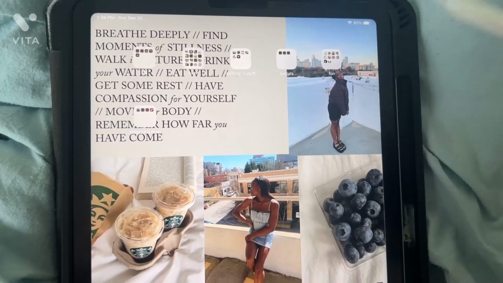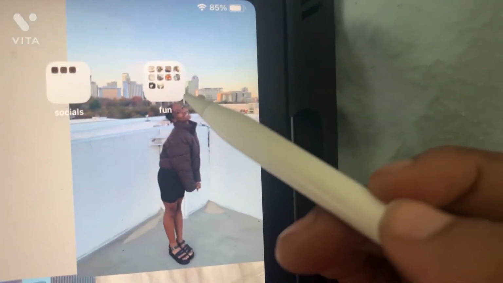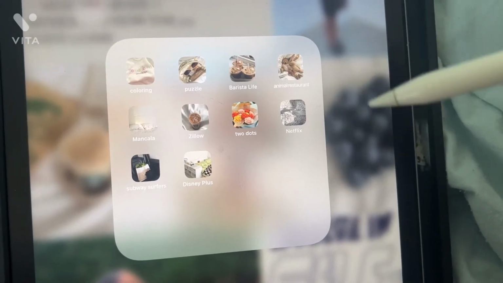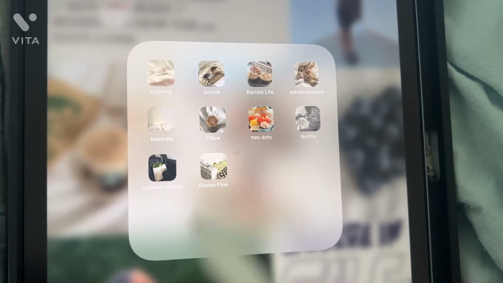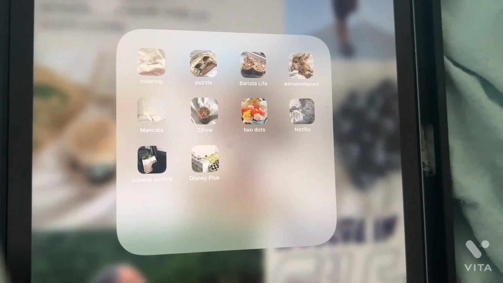Now I'm gonna show y'all other random apps that I like to use for school. So I have this fun folder. I literally just have a bunch of games and fun things in here. So I have Netflix, Disney Plus. If I need a brain break, I will play any of these games. I have this coloring app, I have this puzzle app, Mancala, childhood classic.